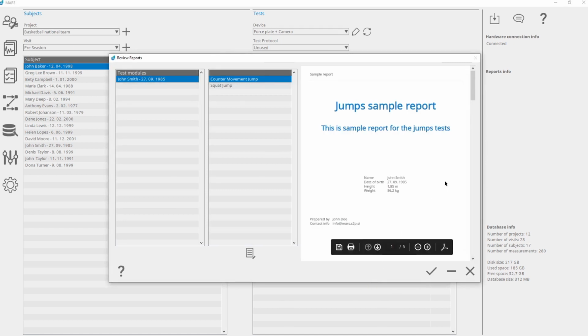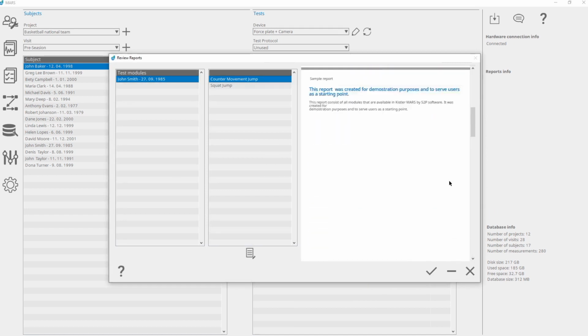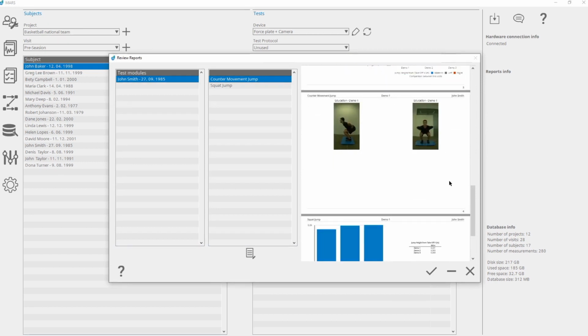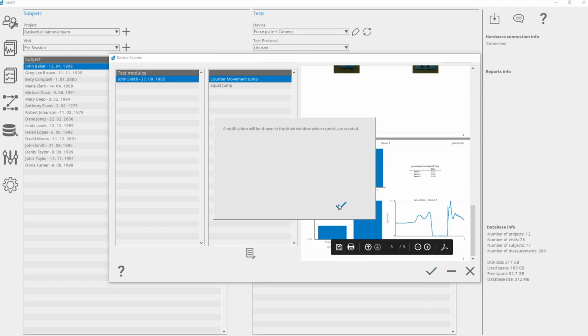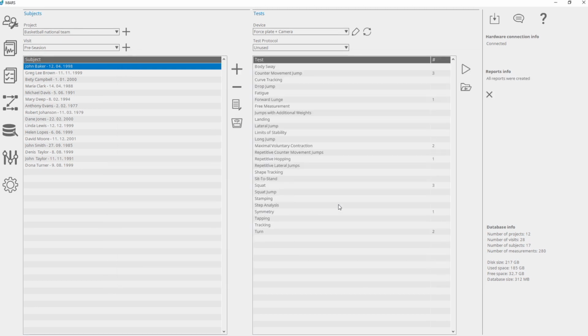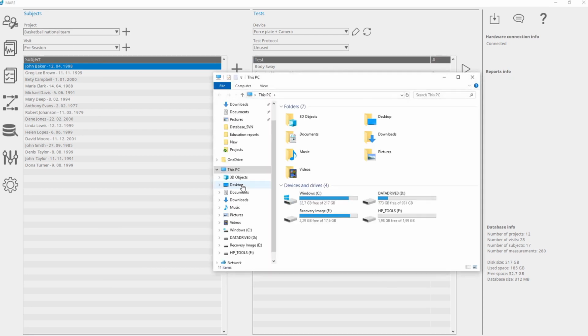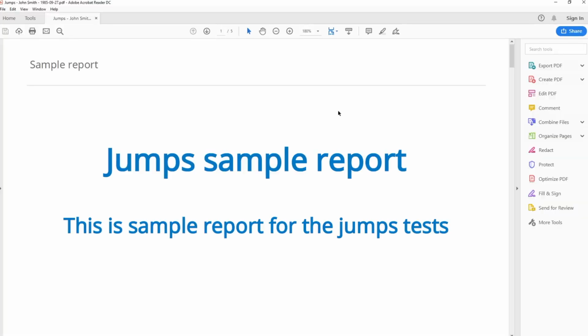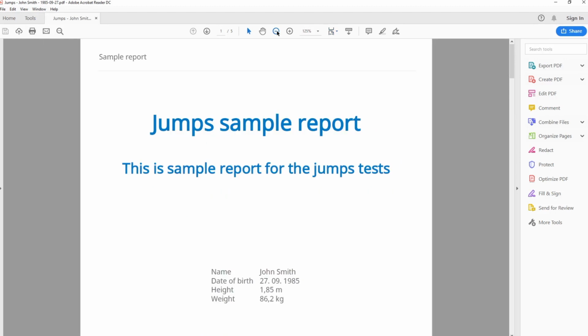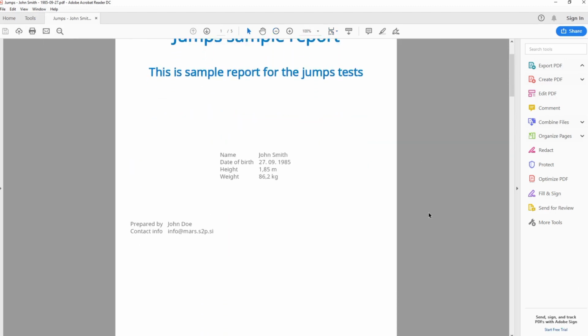Here you can review the created report. You can add a comment for each subject and each test in the report. After reviewing the report, confirm it by clicking on the Confirm button. A notification will be shown in the main window when the report is created. All reports were created. The destination folder you have selected at the start contains a generated report and is named with the name of the subject and date of birth of the subject.